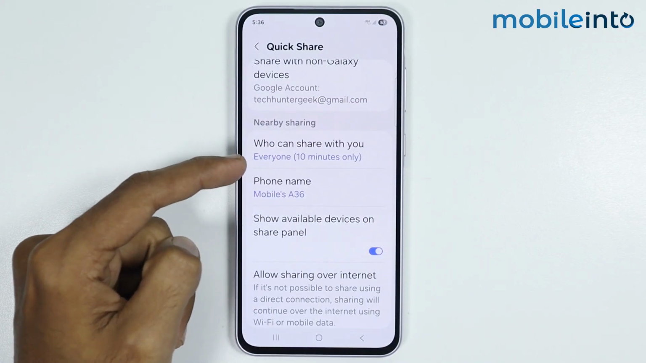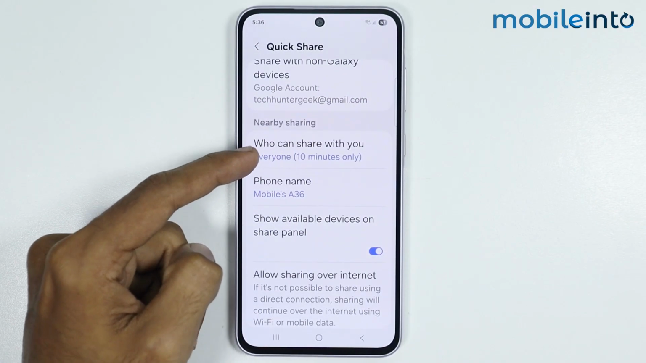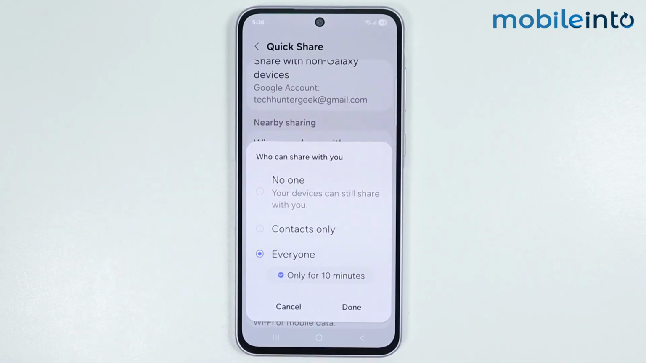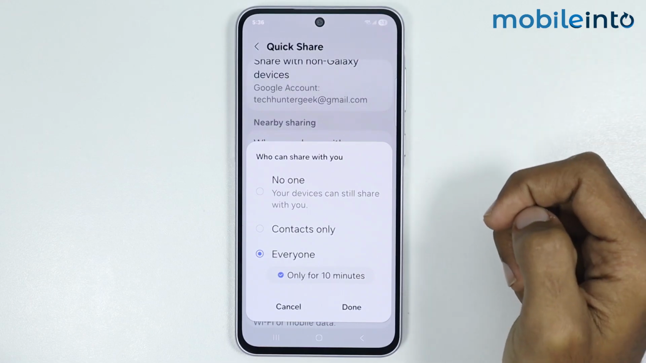And after that, you will find the option of who can share with you. Just tap on it. Now to turn off Quick Share, just disable the toggle of visible to nearby devices.